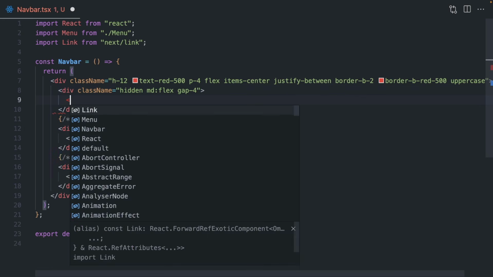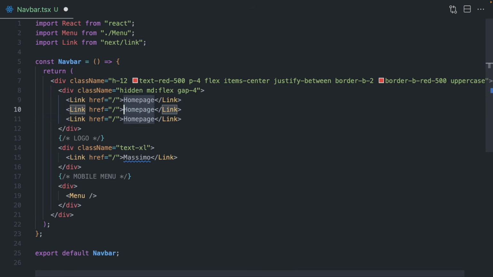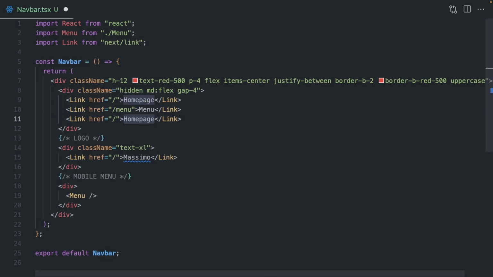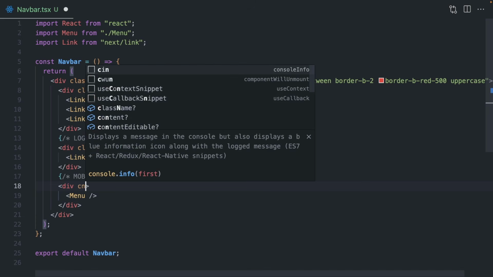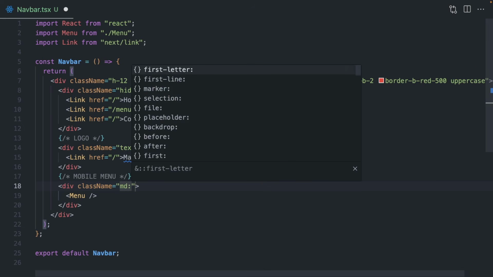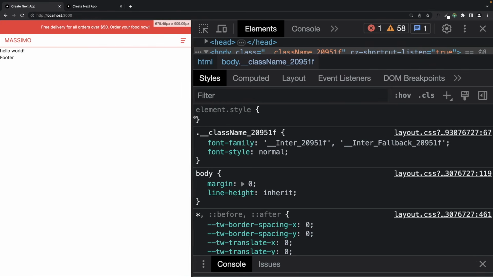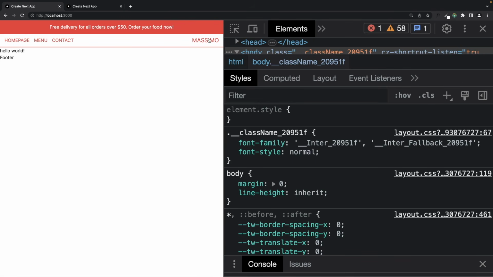Let's create our links here. It's gonna be homepage, menu, and contact. Of course, we don't have any contact page, but we can write it. And for this menu, I will do exactly the same thing. I will say class name and after MD, make it hidden. As you can see, after MD, we don't see this button anymore. Instead, we have our links.